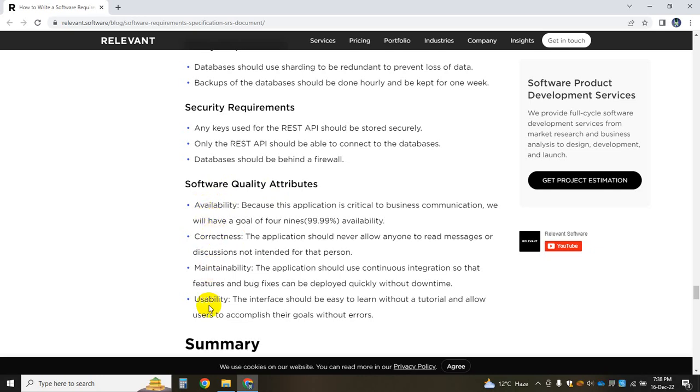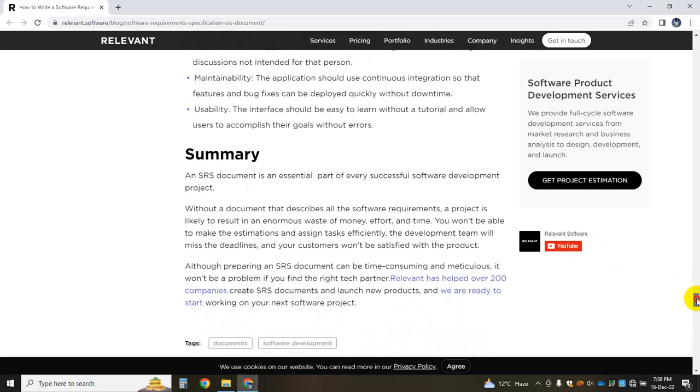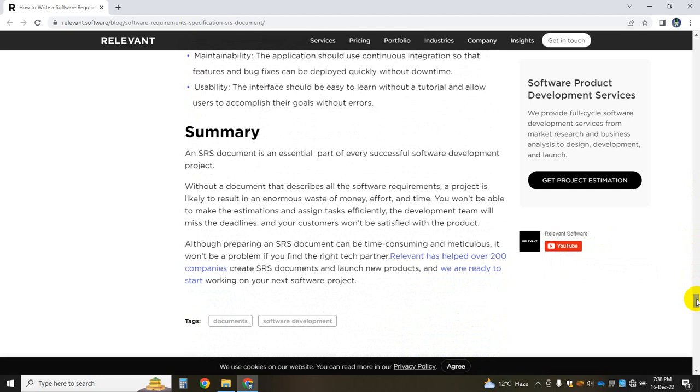And usability, that means a software must be so easy that whenever a user tries to use it, he must not need much knowledge. Rather he should be able to log in and then start chatting and everything. So that is usability. In this way you can see the different parts of the SRS, and I have explained them with the help of this website. This is some website, and I found it interesting that he has given us some example.